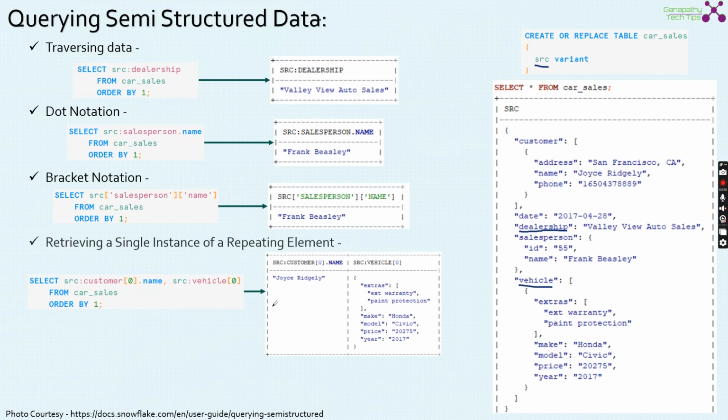So, as simple as it is, the output of this will be Joyce Ridley, which is the direct name. Then within the customer array we will be having that name, and within that vehicle we will be having this complete information. That complete information will be returned out. So this way as well we can return the value.